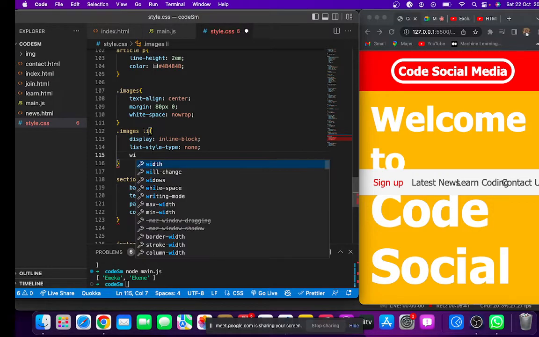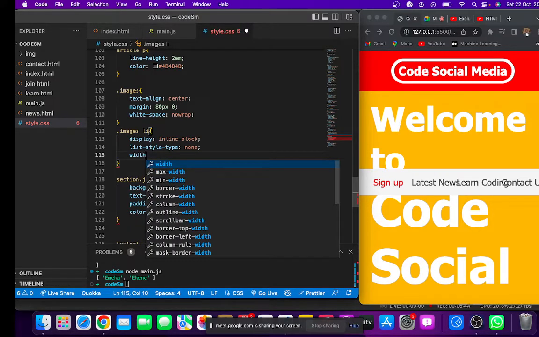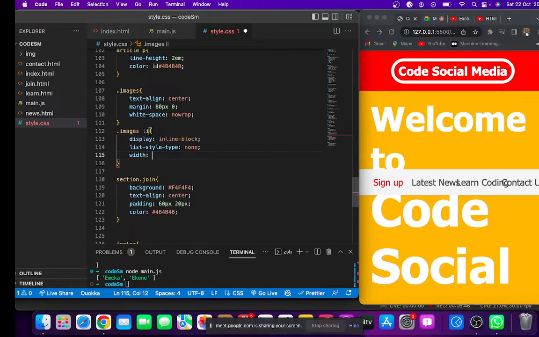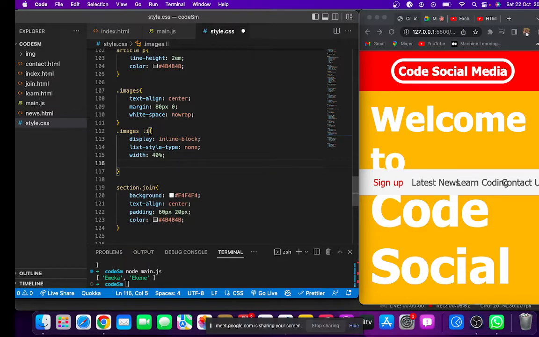So this is very, very important. Width is now 40%. In order to reduce the size, I'm going to give margin.